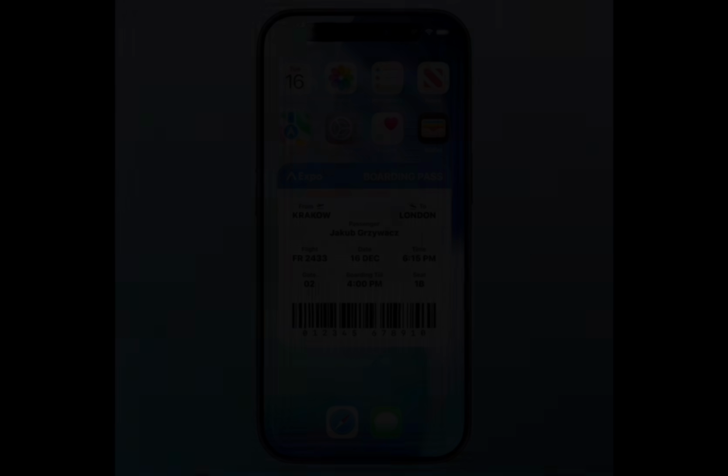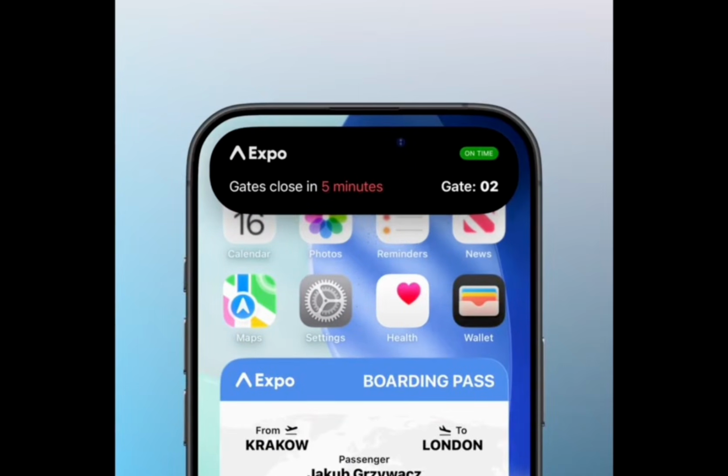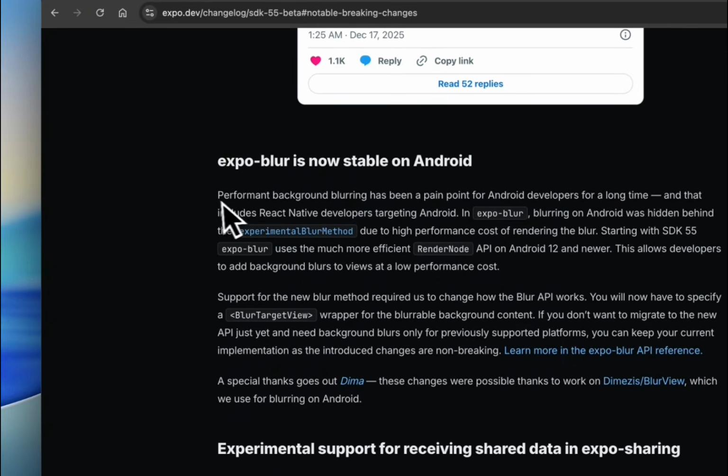And next we have iOS widgets, which is in alpha at the moment. So now you can build home screen widgets and live activities. And then the blur component that we have on Android is now stable, faster, and more efficient.